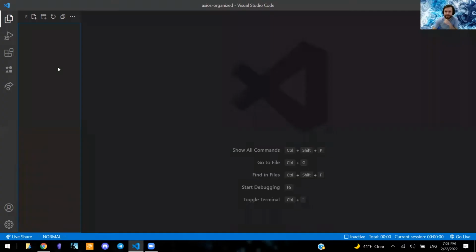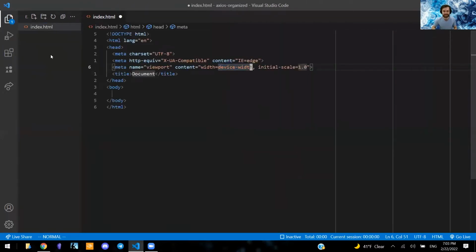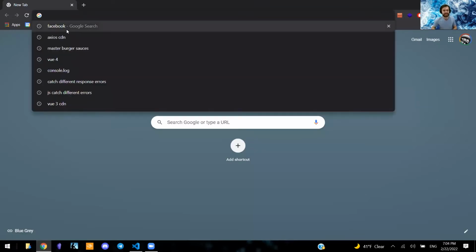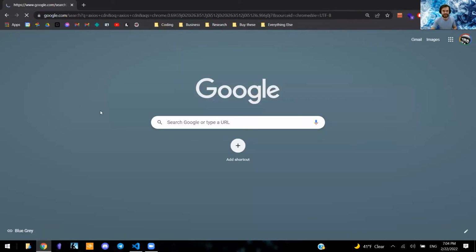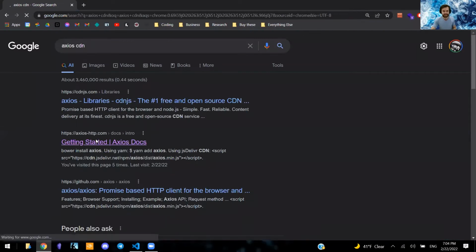So I already have my empty project here. So we're going to create an index.html, just a basic HTML file template. And we're going to import the Axios CDN. So we're just going to type in Axios CDN, getting started.